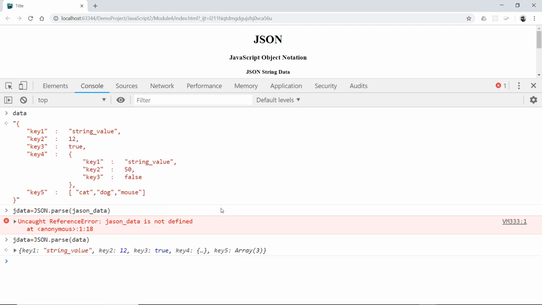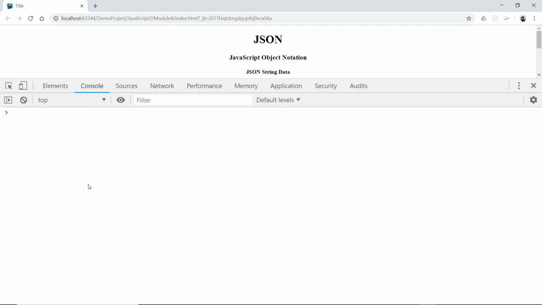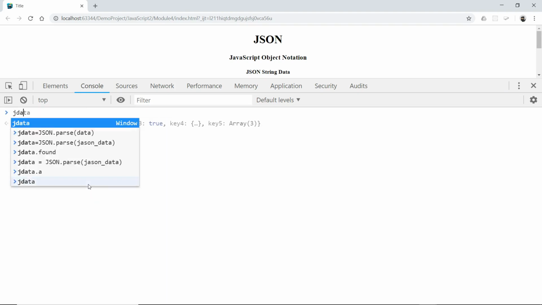All right, so now you can see that it converts to an object already, because I can see it here. So key 1 is a string, key 2 is 12, and so on. So now I can access the data. Let me clear this by going to jdata.